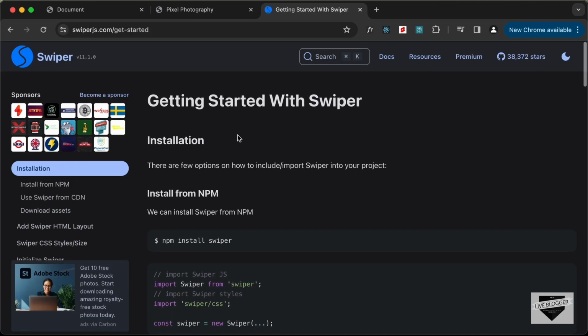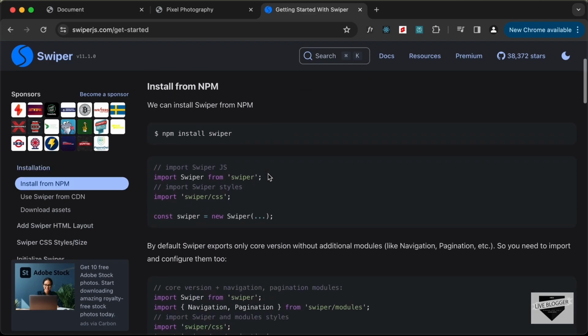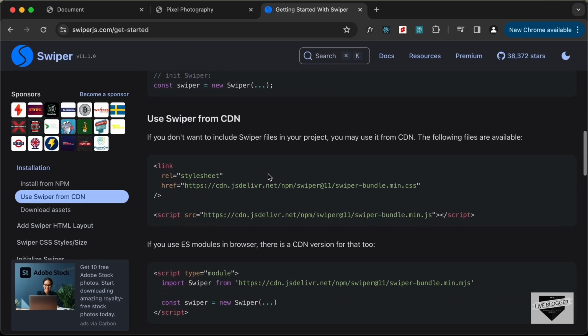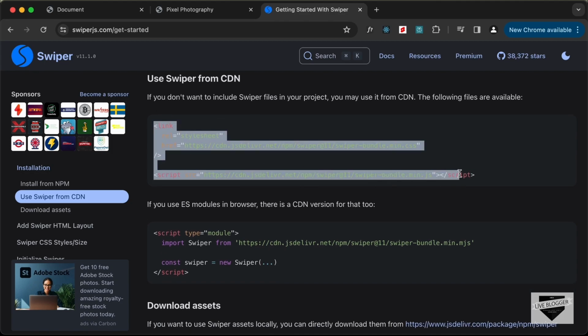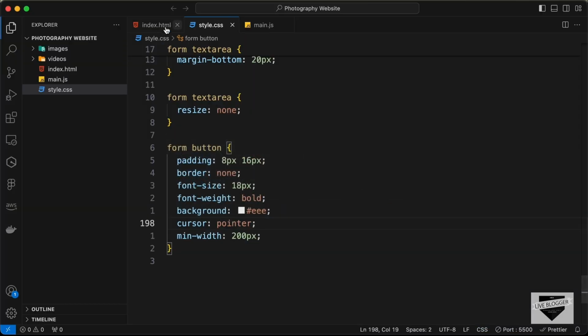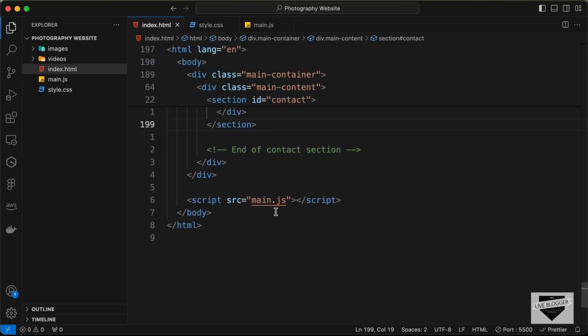And here are the steps for installation. Let's scroll down and search for CDN, and this is the link for the CDN. So let's copy these lines of code from here, and let's go back to the HTML file, and let's paste it over here.